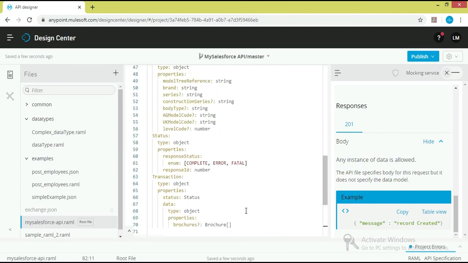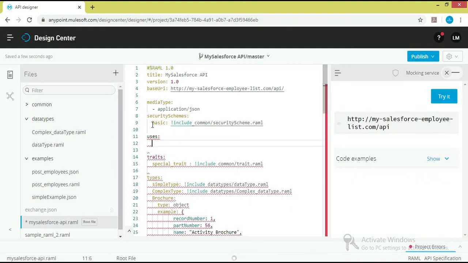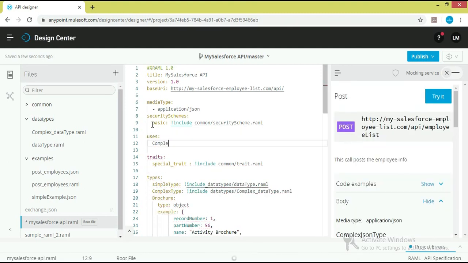Now let us see how to work with libraries. In order to use libraries, you need to use the keyword uses and then import your library, like the rest of the import statements but without the exclamatory include. While you're using the keyword uses, you should not mention the exclamatory include. This doesn't work for library importation.